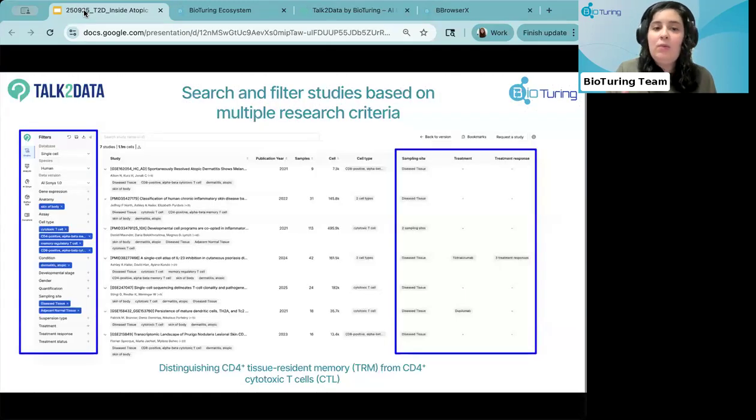Something that we'll cover is how we can utilize Talk2Data to search, how we can filter studies, and how we can base our filter on multiple specific research criteria. In this specific use case, what we want to understand is the lesion biology within atopic dermatitis. Can we distinguish different CD4 positive T cells, and particularly markers seen in tissue resident memory T cells, as opposed to what you would see in cytotoxic T cells within these lesions?